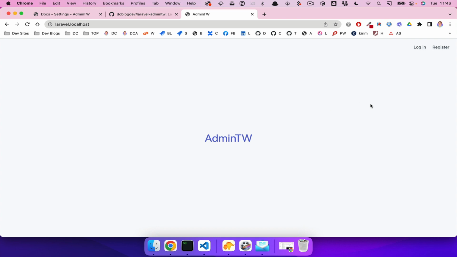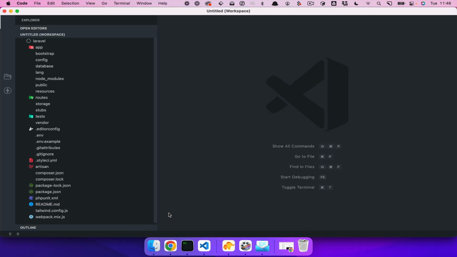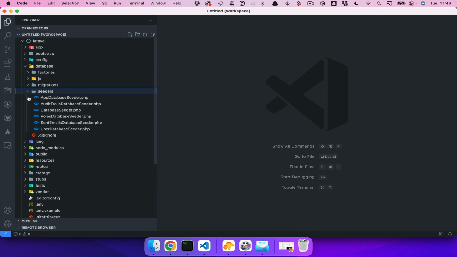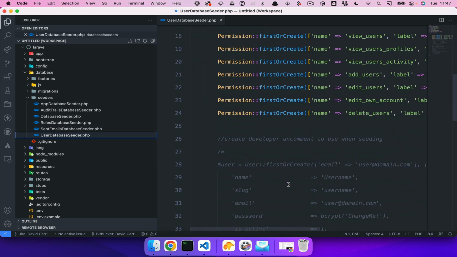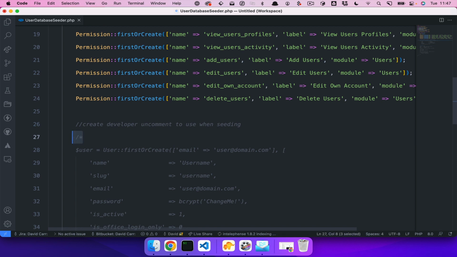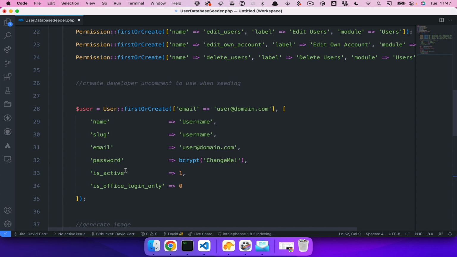Out of the box there are no users at all, so you've got two options. You can register, or the other option, if I go into the code, is part of the seeders. We have a seed for the users, and I've got this turned off by default because you don't always want it. If I uncomment this, when you seed your database you can automatically create a user. Here you'd specify the username, the slug, and the email address of the user.